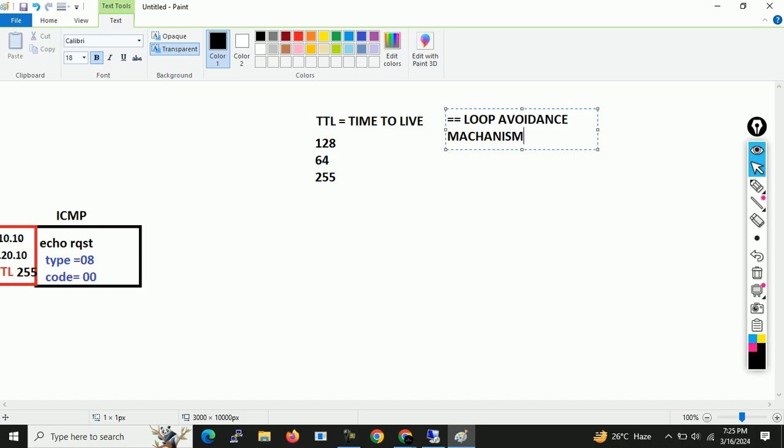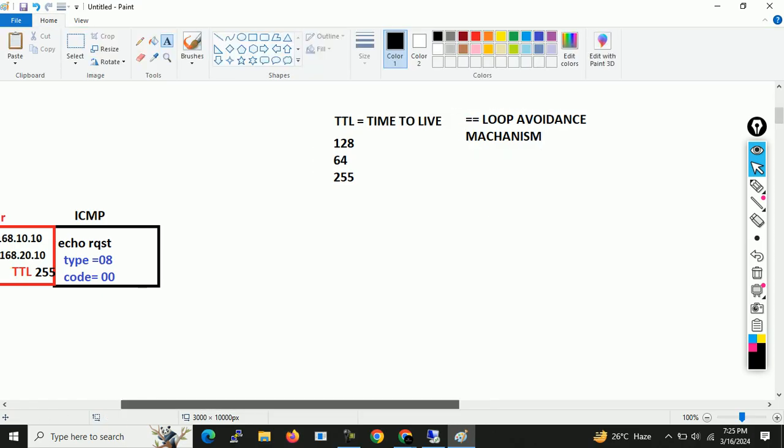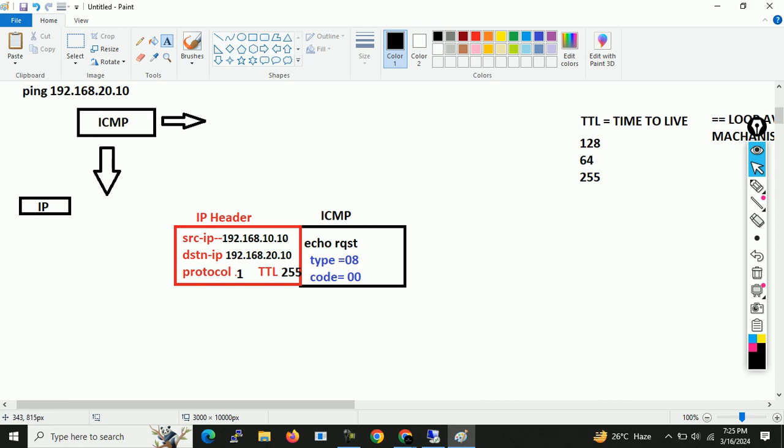Definitely we will discuss later what that means. So the TTL value will be 255. Now my IP header is completely encapsulated. The IP protocol happens on layer 3. Keep in mind, ICMP generates data on layer 3 and ICMP will hand over this packet also in layer 3.